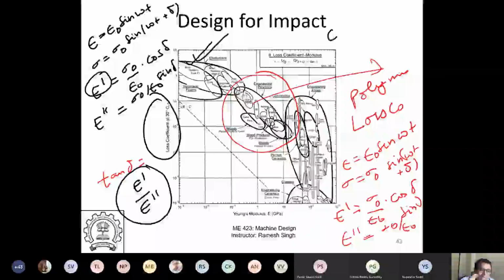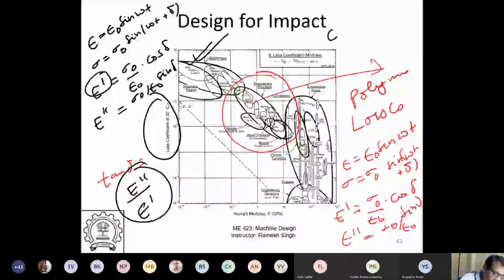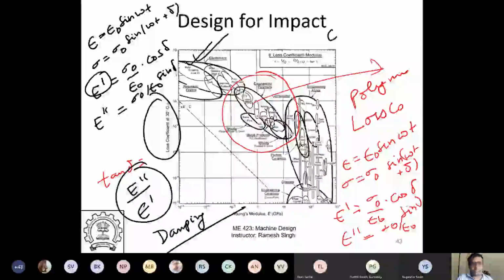And to measure the impact, what you need is a ratio of storage modulus to loss modulus. So yes, so basically E double dash. So no, sorry, I've written it the other way around. So E double dash, which is loss modulus, divided by storage modulus. So this actually is a measure of damping, meaning energy loss. Okay.